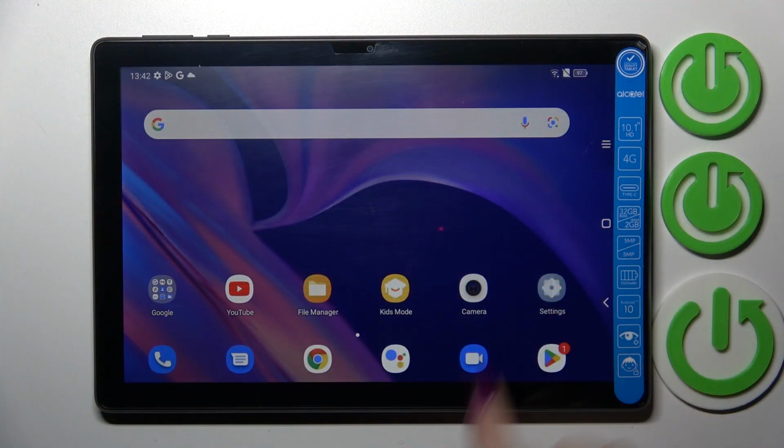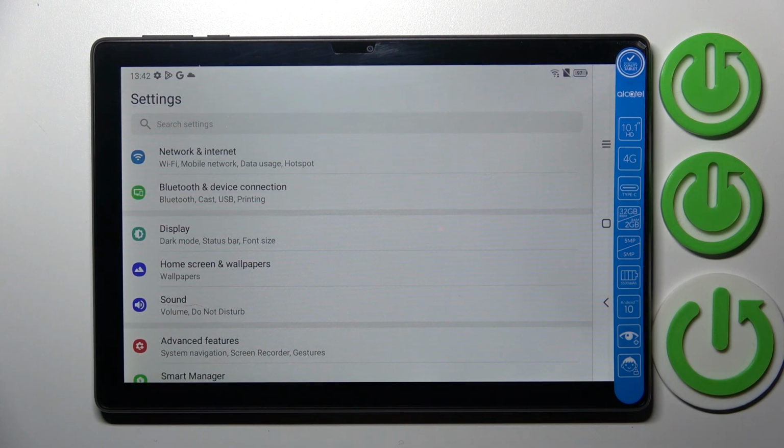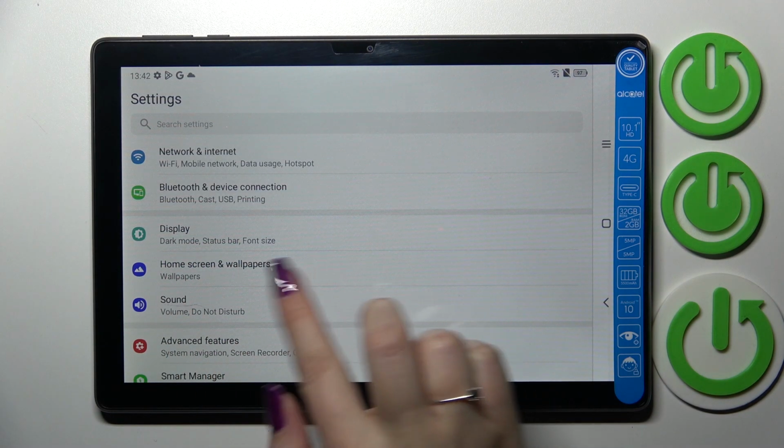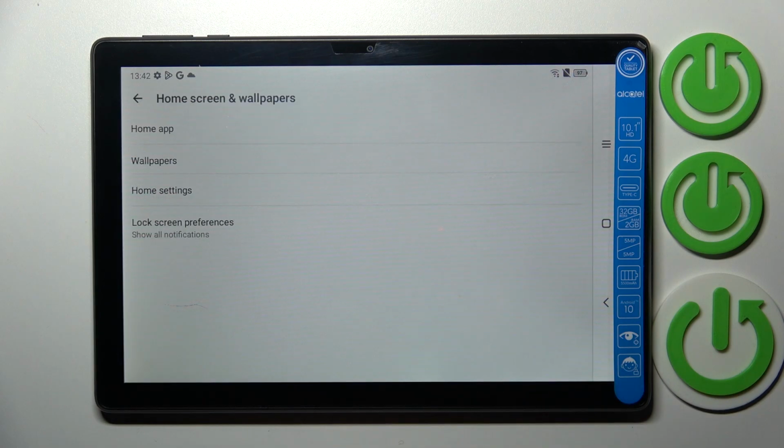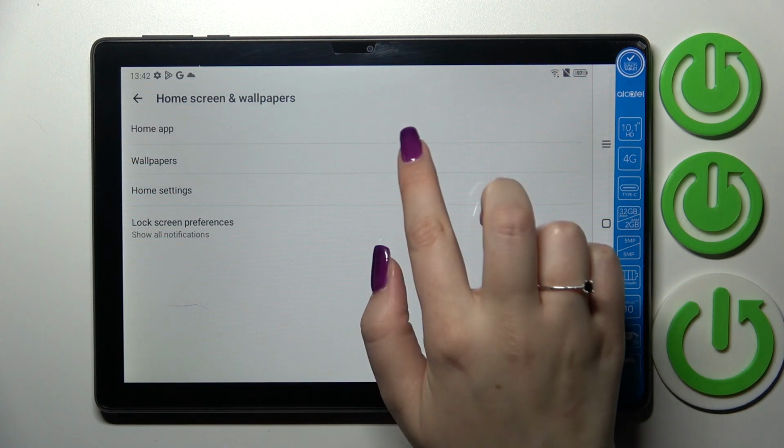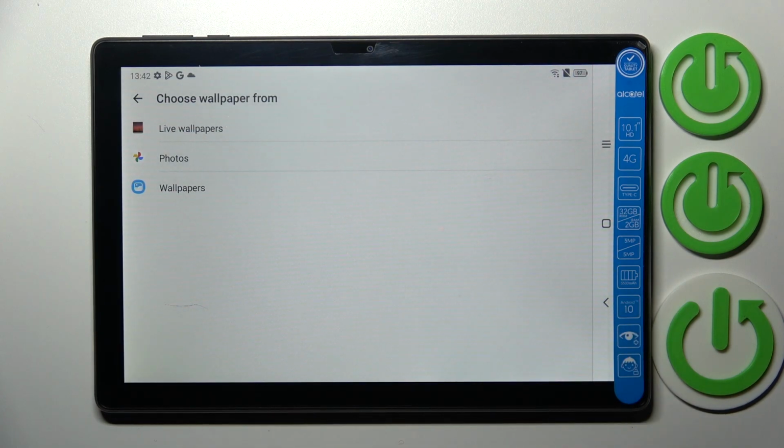So first of all, let's enter the settings, and here we have to enter the home screen and wallpapers. As you can see, we've got the section and directly connected with them. Now let's tap on the wallpapers, and here we've got 3 different albums from which we can choose the wallpaper from. So we can choose it from live wallpapers, from Google Photos, which is basically your own gallery, or the wallpapers which are currently and defaultly installed on this device.